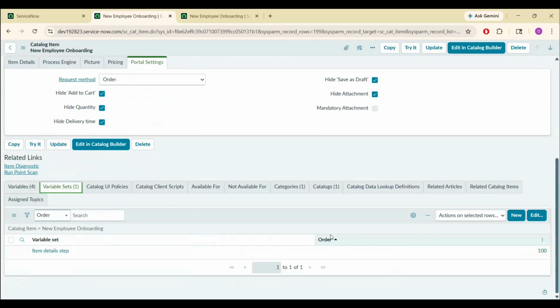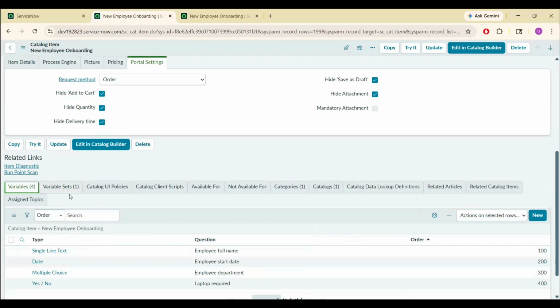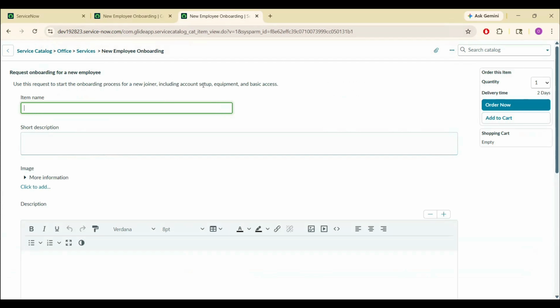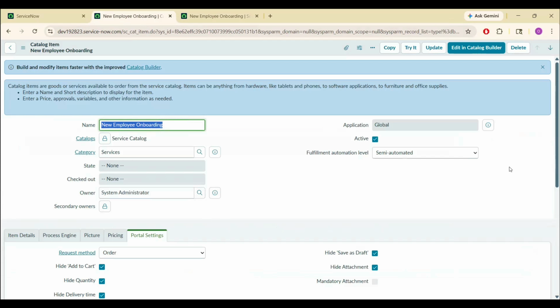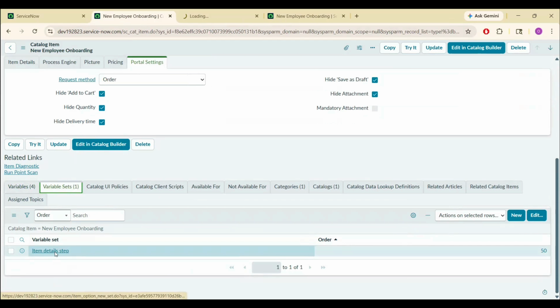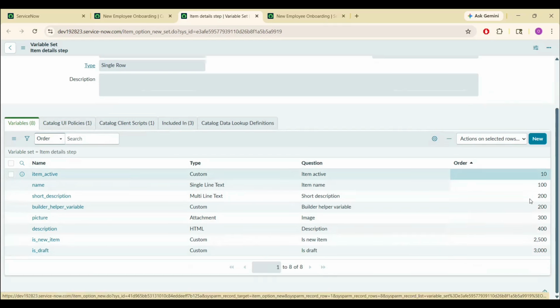So let me change the order of this one. Let's make it 50 because we already have 100, right? As variables. 50, then 100, 200, 300, 400. So now let me save it one more time. And now let me reload this. So now you see here, because we have added this one as 50, this variable set. Let me open this and see what all things are there. Okay, so it is having total 8 variables, you see, at the bottom. Total 8 variables are there.